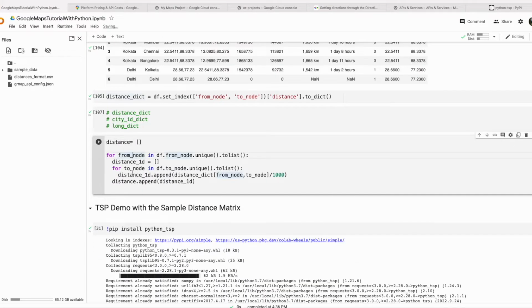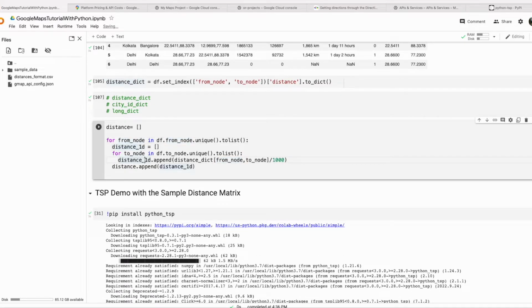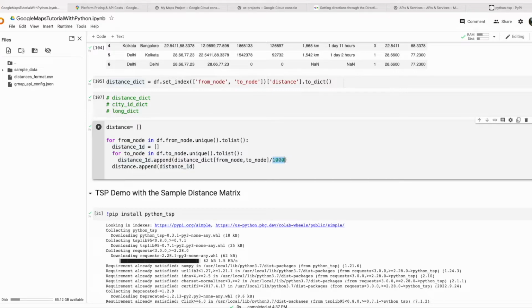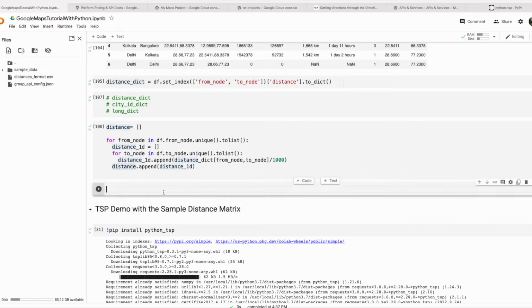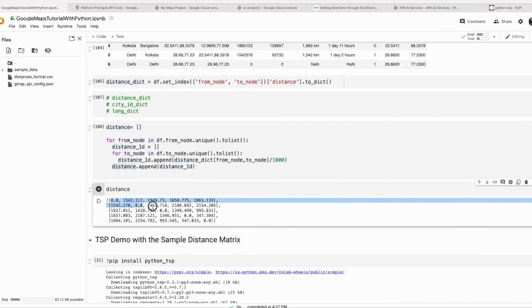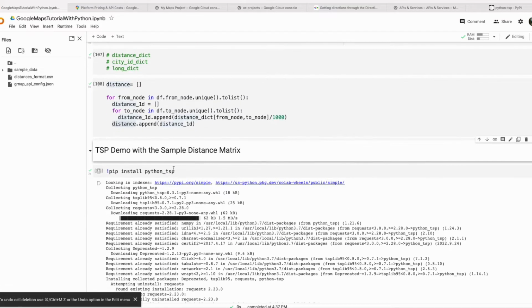Now I'm going to create the distance matrix for this. Since my distances were in meters, I divided by 1000 to get my distances in kilometers. So I have my distance matrix ready, which is a 2D array. Now let us also see how we can solve a simple traveling salesman problem with this distance matrix.